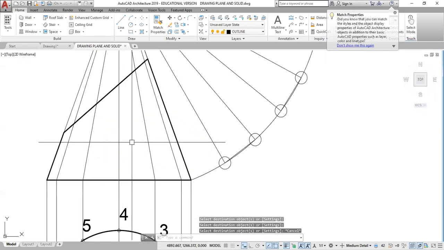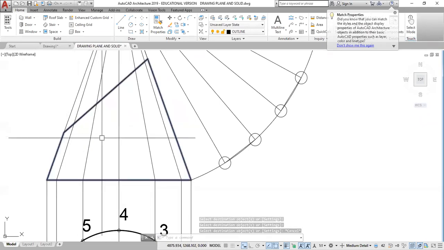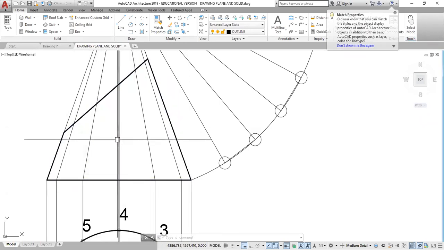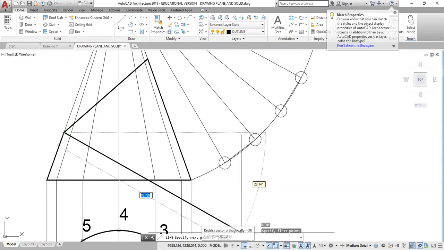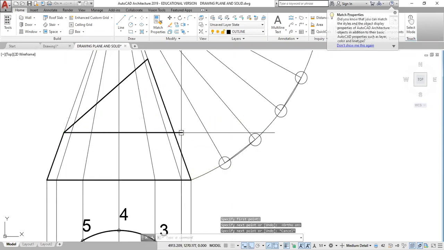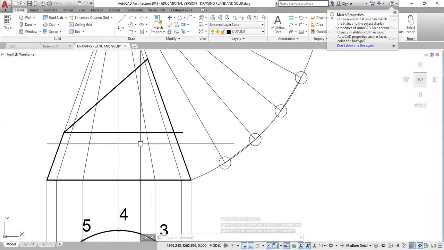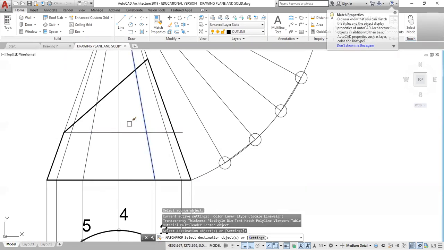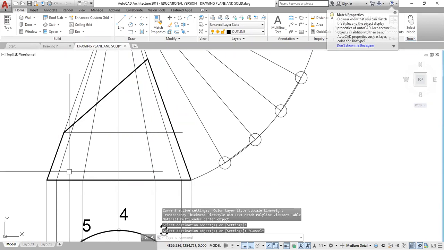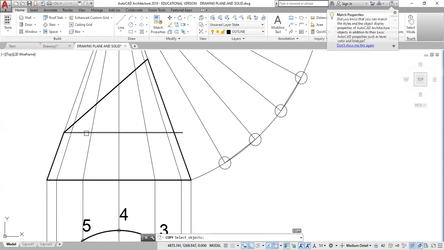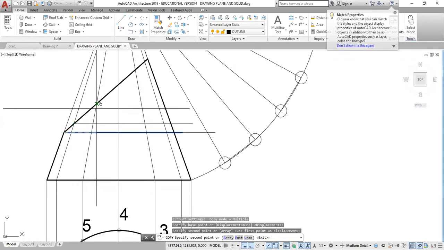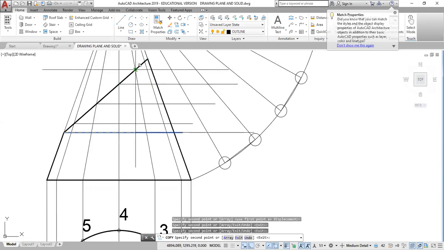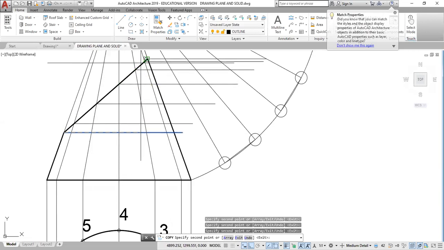All right. The next step is to draw a line across here. So L, enter. Draw a horizontal line across here. Then bring all of these points up to that point. So I'm gonna copy this line up to that. CO or CP. Select this line, enter. Go 1, 2, 3, 4, 5, escape.